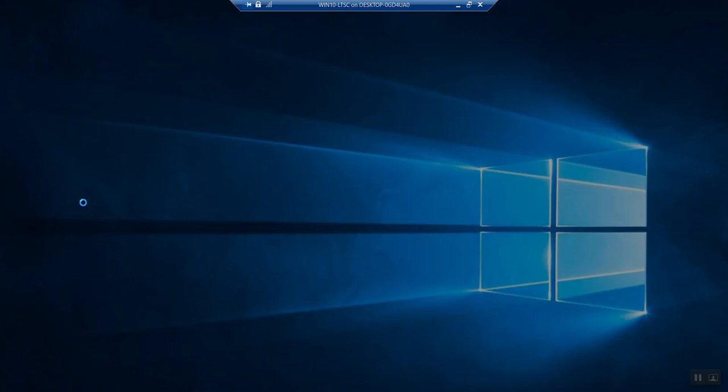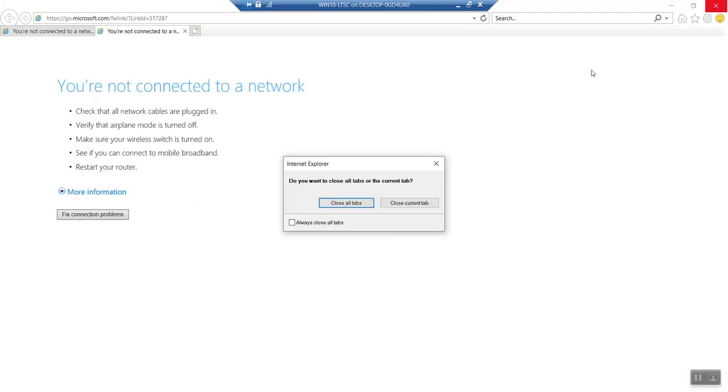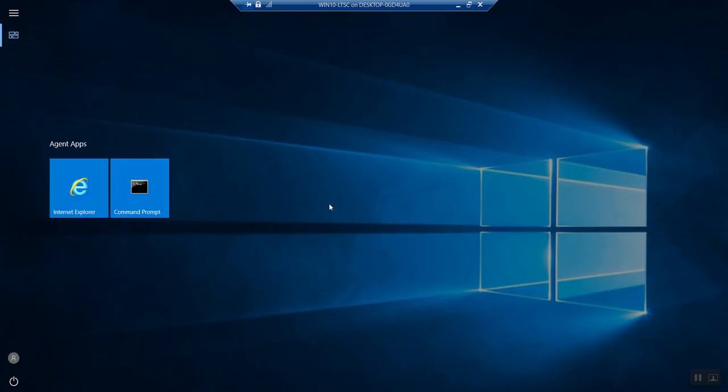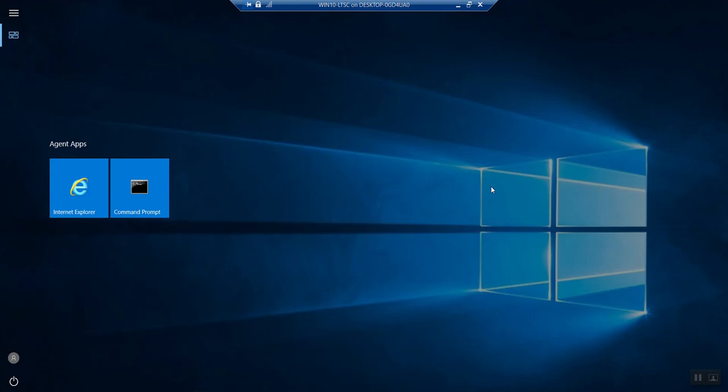If we open Internet Explorer, it's going to open, and then the command prompt, it's going to open the command prompt. In kiosk mode, all the applications that you've configured will open only in maximized mode. Any application that is configured here should open on a maximized screen.